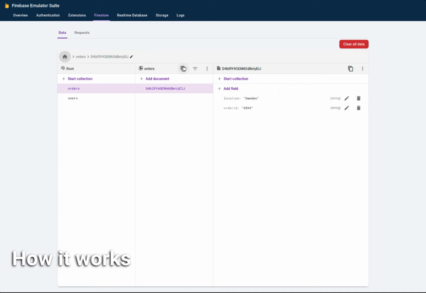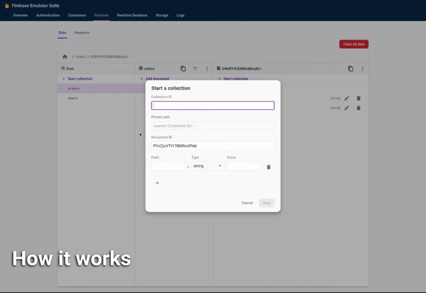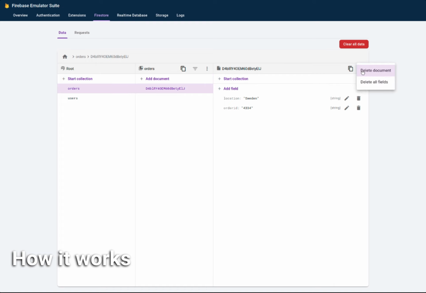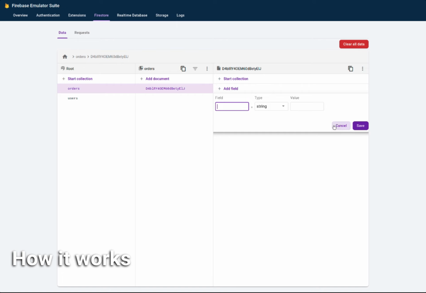You can copy the orders, and you can delete the collection, of course. You can copy the document, and you can start another collection. Or you can add a new field. It looks very similar to the actual production version of your app.